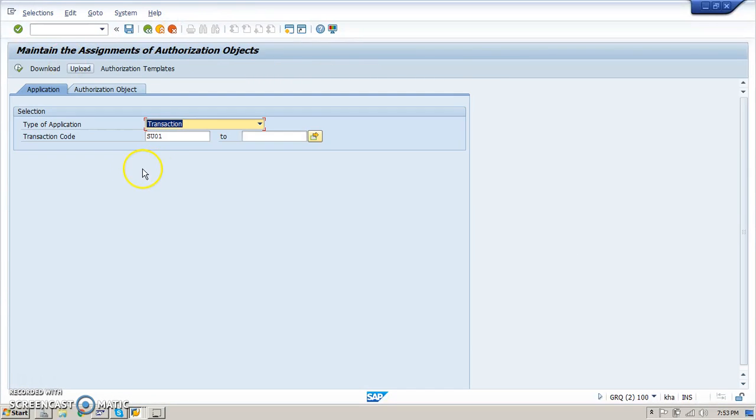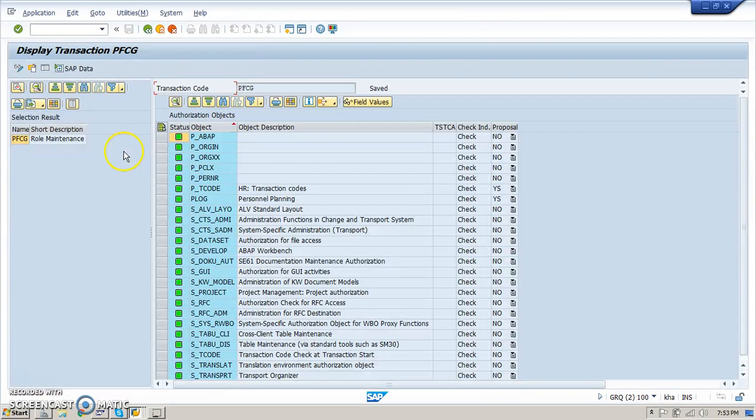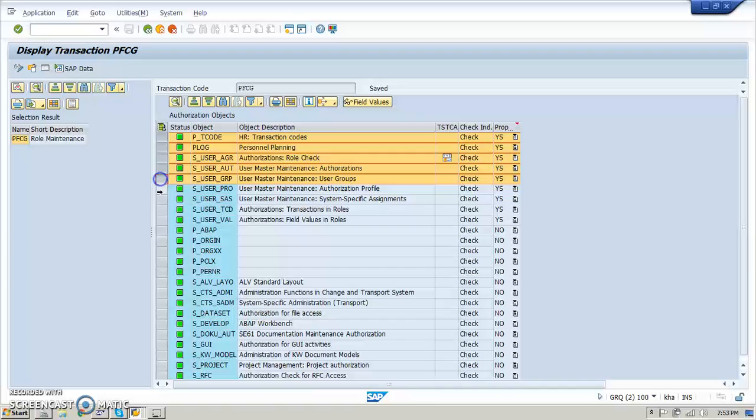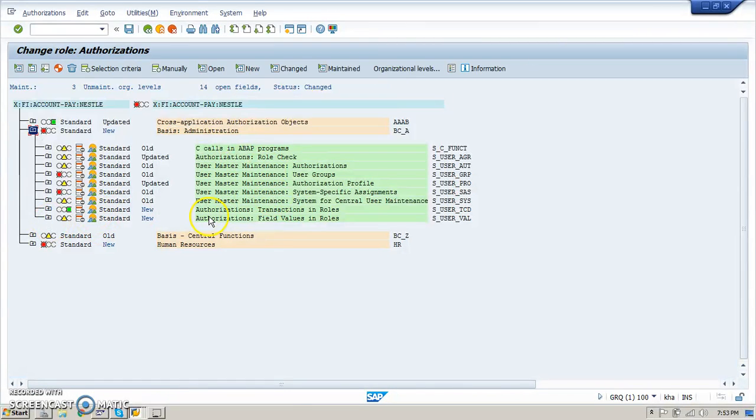SU24. Okay, PFCG. Give PFCG here, execute. So proposal, set filter here. See, these are all authorization objects for PFCG. So go to PFCG, the authorization tab.